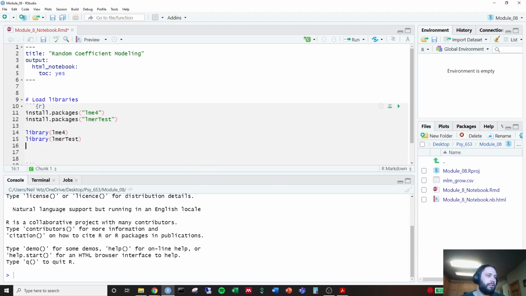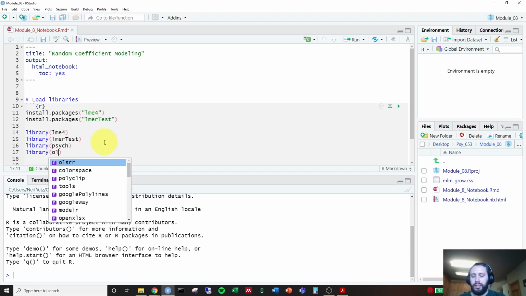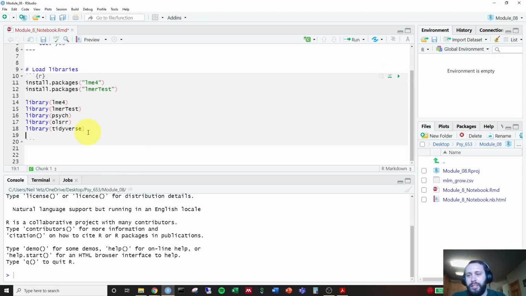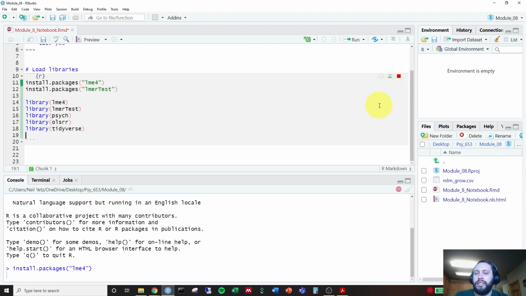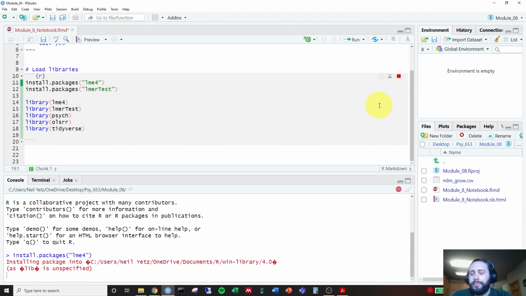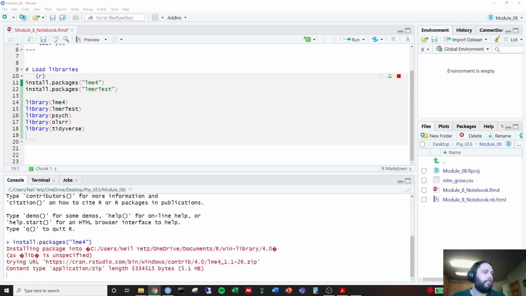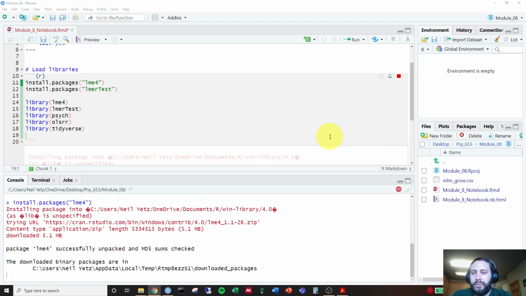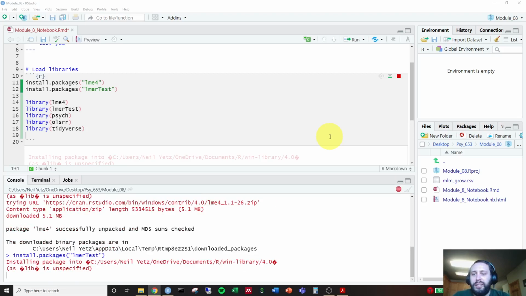library(psych), library(olsrr), oopsies, library(olsrr), and library(tidyverse). So we can go ahead and load all that up. It'll take a little while to load because we're installing a couple packages here, so give it some time. Here we go. Installing the lmerTest package.